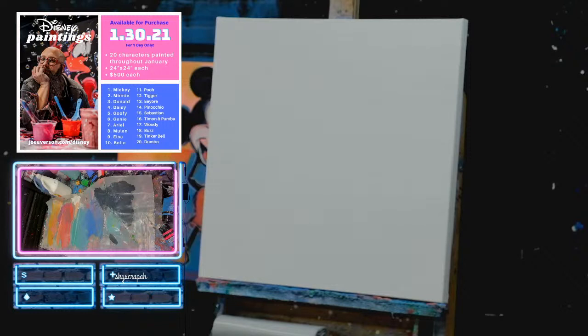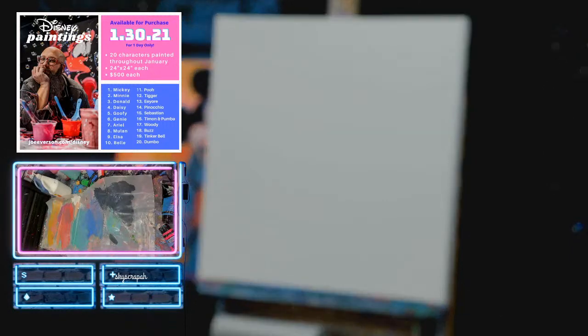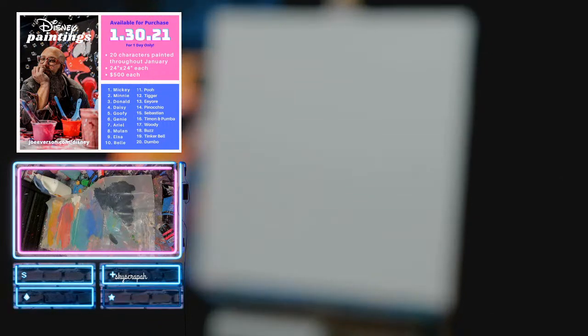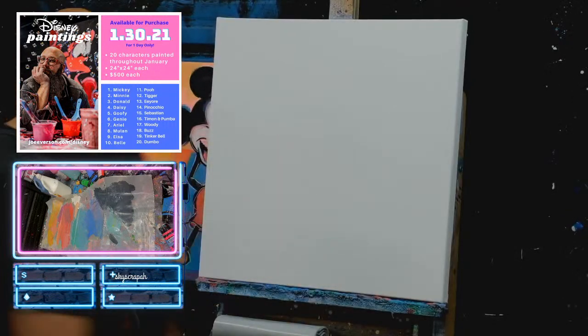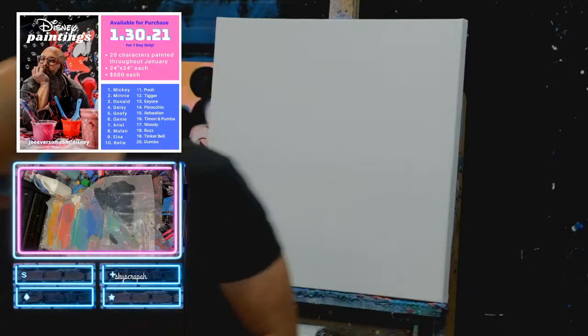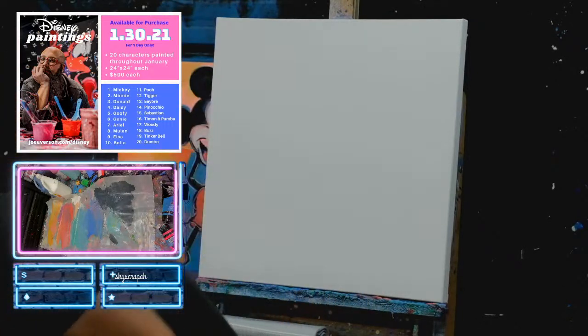of painting and drawing of Disney. That's going on right now. So I'm really excited about this. Like I say, we've got Mickey already done and he turned out really cool. Now I'm gonna move on to Minnie and you can see I've got my prompt list in the corner over there.